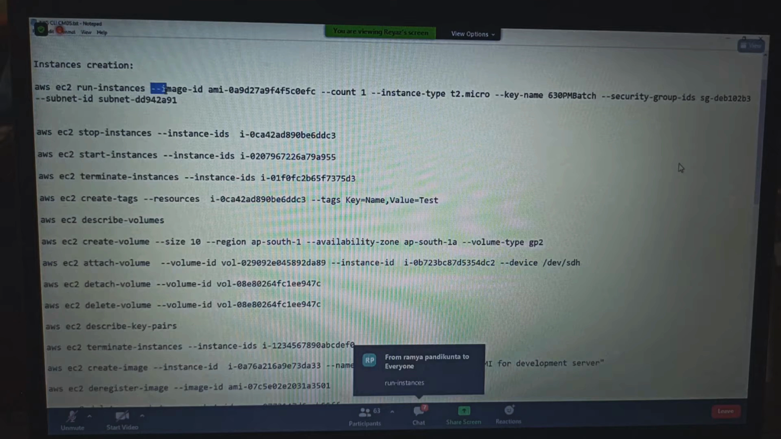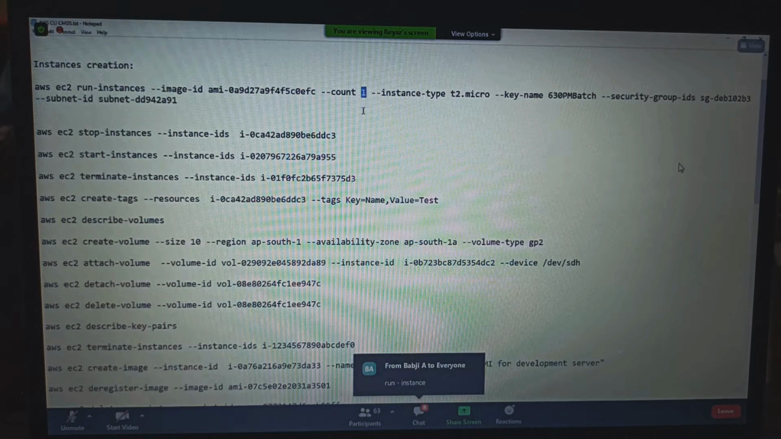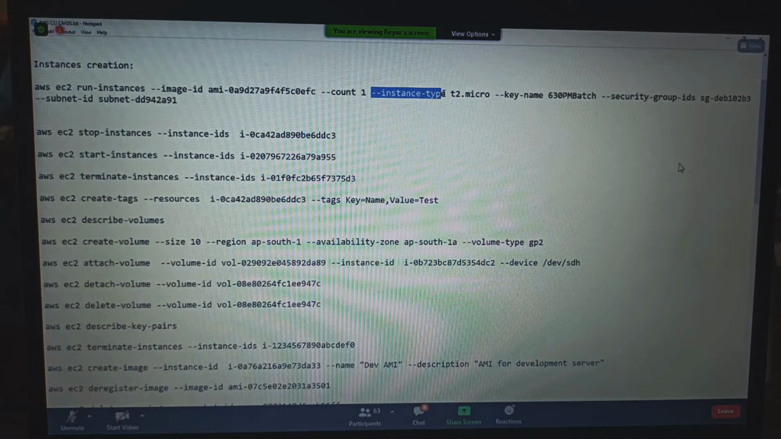And you give all the details here. If you want to launch an EC2 instance, you need the image ID, and how many instances you want to launch, 1 or 2. Then the instance type that you should use, t2.micro, and the key name that you use. And which security group you want to attach? Get the security group ID. And which subnet do you want to choose? Get the subnet. How do you get all these things, guys?